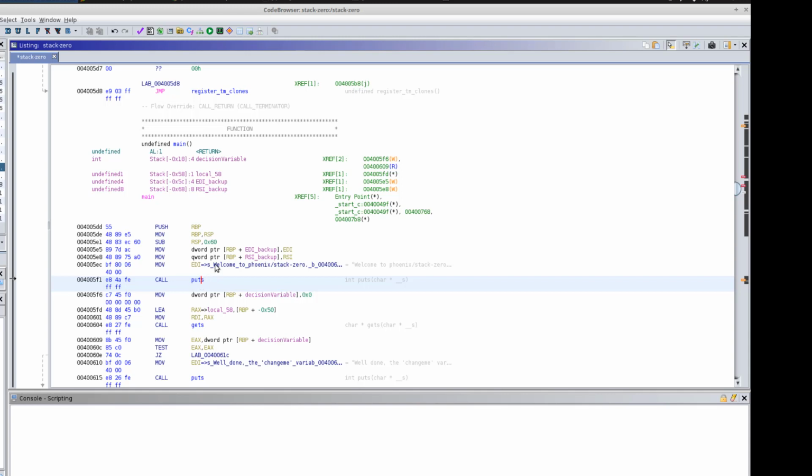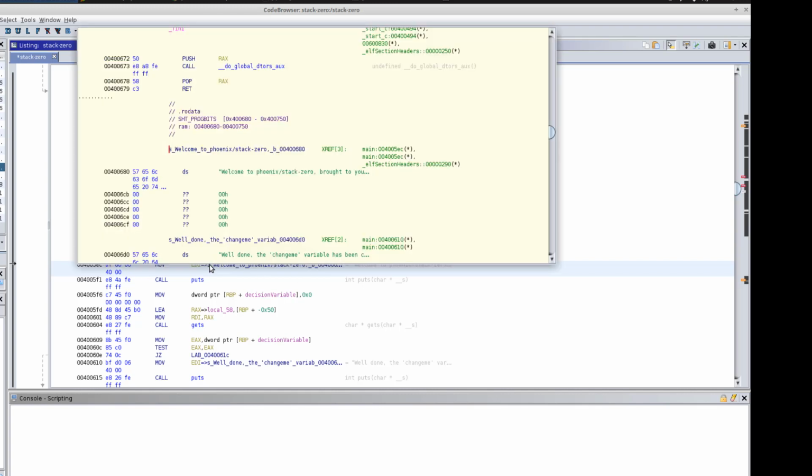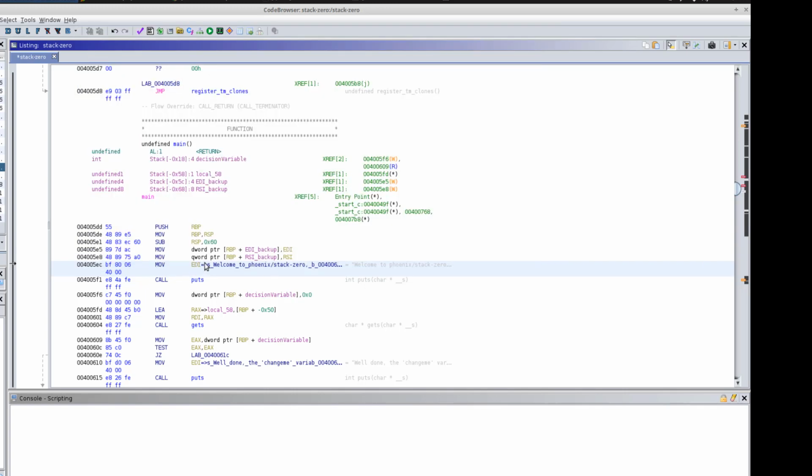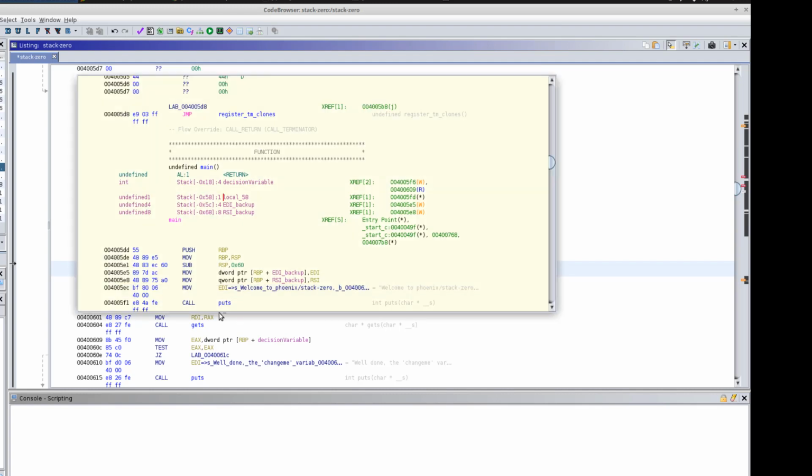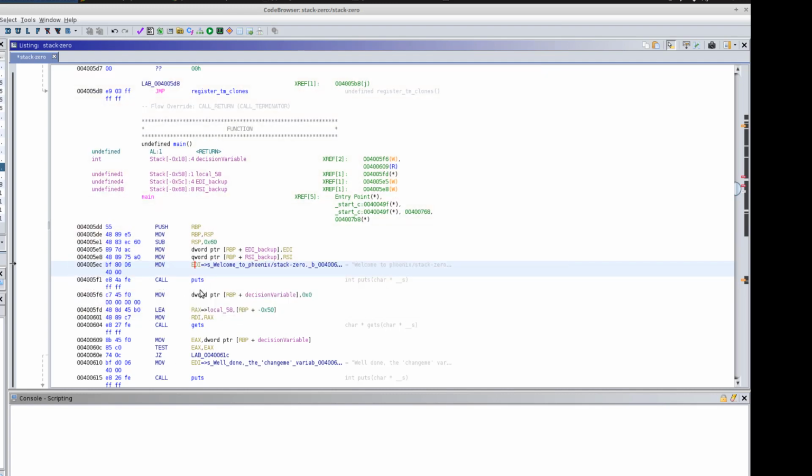Now, why did we move the pointer to the string into EDI? Because that's what the calling convention for x86 on Linux requires. That means that the first argument to a function needs to be stored in EDI. Okay? So it does that, then it's going to move the value 0 into the local function variable, decision variable.